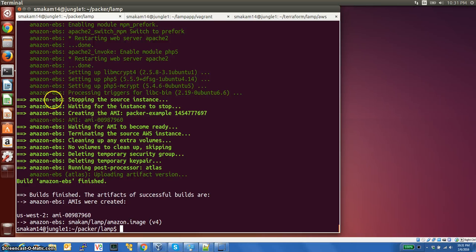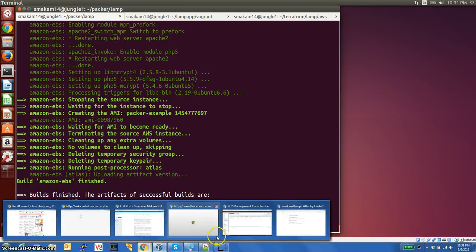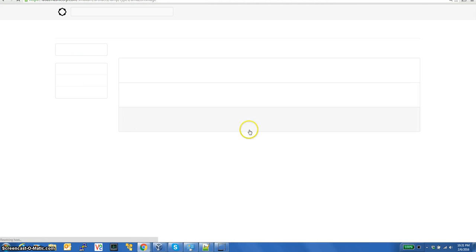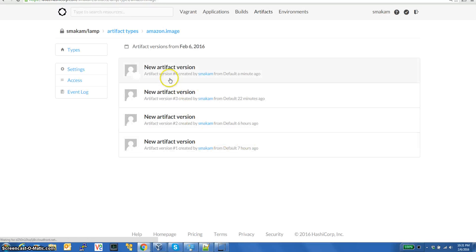Basically now the image has been created. It created this Amazon AMI, and since we specified the type as Atlas, it's going to upload this Amazon AMI image to Atlas, and it's going to be available as the name that we have specified here. Now if you go back to Atlas, this was artifact version 3. If we reload this, we should see the new artifact version 4 that has been uploaded, created about a minute back.